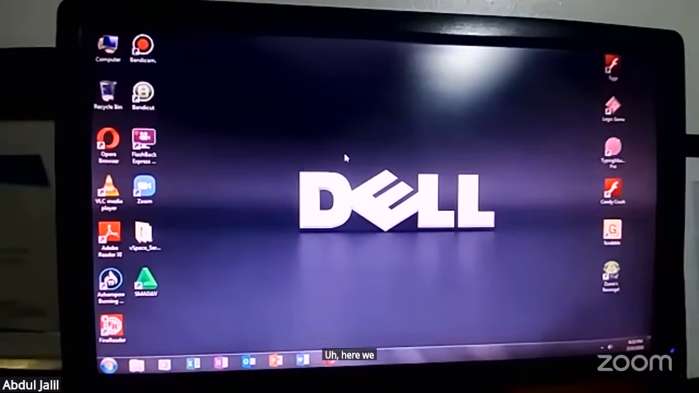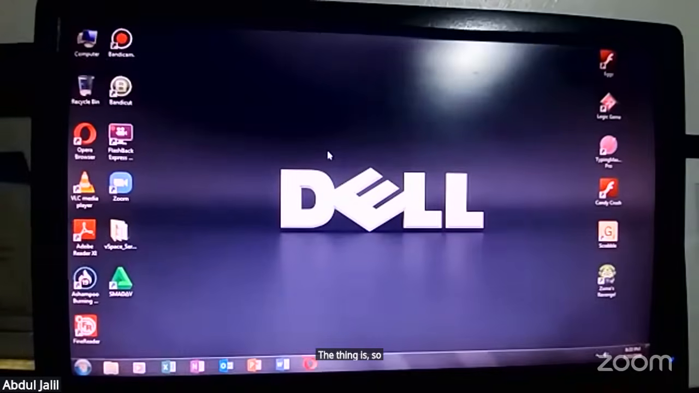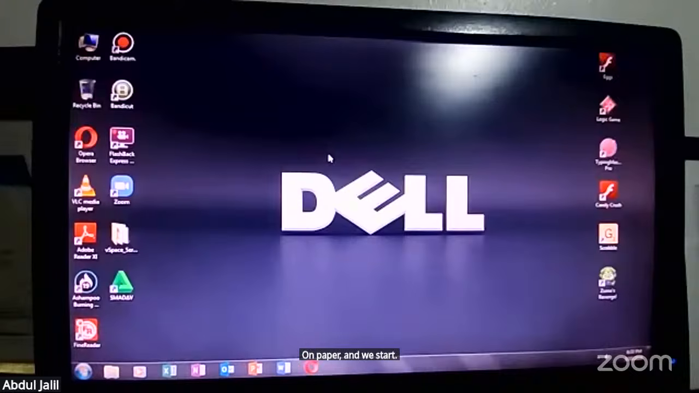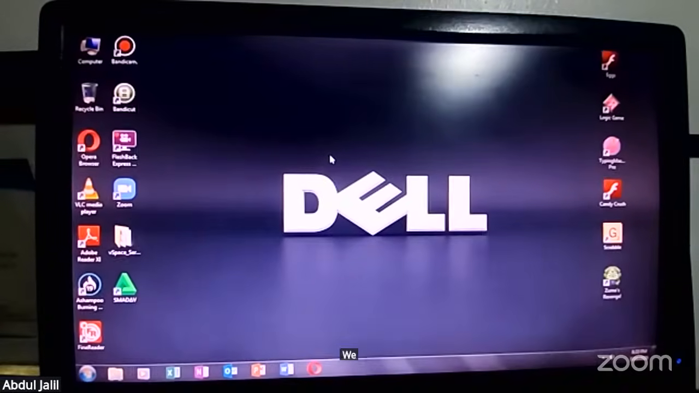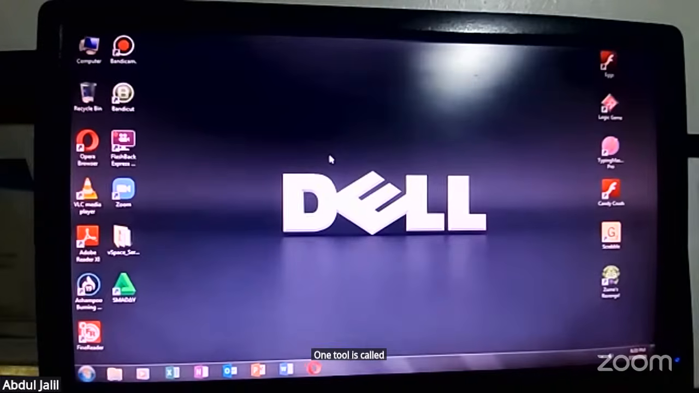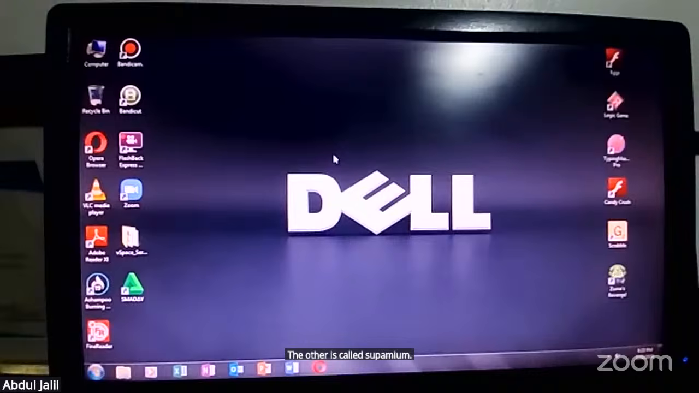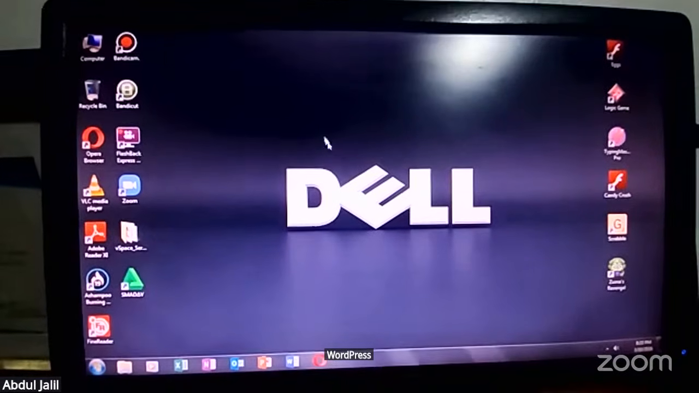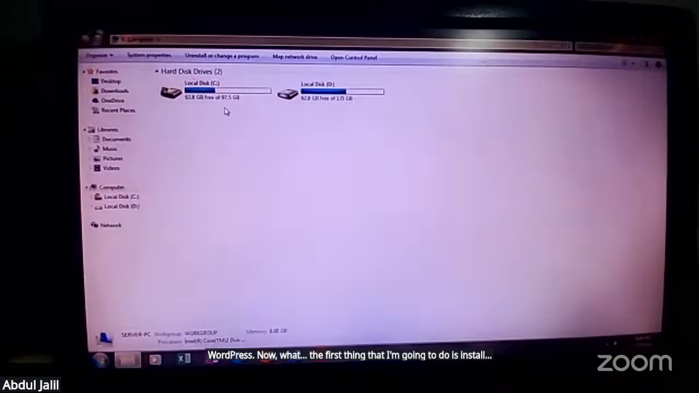Here we are. We are ready. So teachers, get your pen and paper and we start. What do we need? We said we need basically 3 tools. One tool is called Laragon. The other is called Supamium, which is a browser. And then we also need WordPress. The first thing we are going to do is install the software called Laragon.